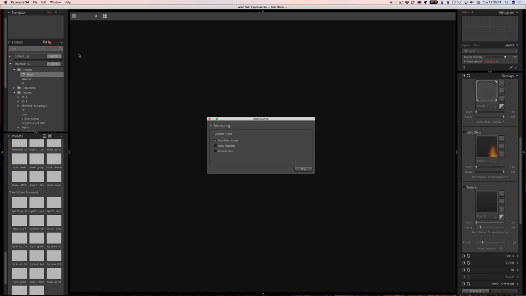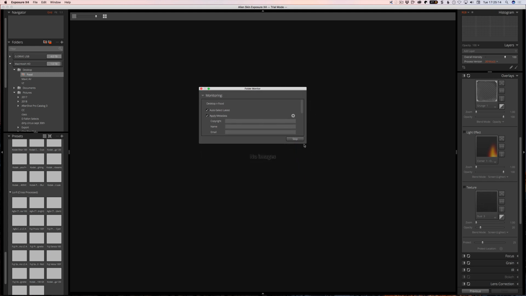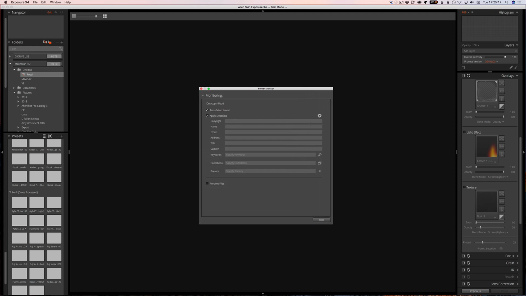So that means that it is going to basically keep a watch on anything coming into that folder. So auto select latest means that when it comes in, the most recent file that I've shot will be selected. Now you can of course apply metadata here, so I'll drag this down and make it a little bit larger. You can use presets. Now I don't have any here, so I could put in the copyright symbol there, Sean helps, and so on and so forth. So I'll just fill this in really quickly. So I've just thrown in a few things.